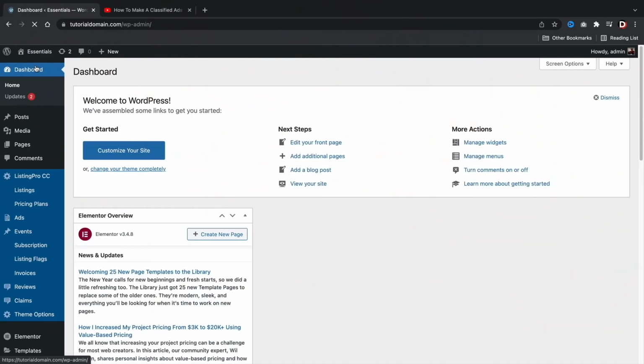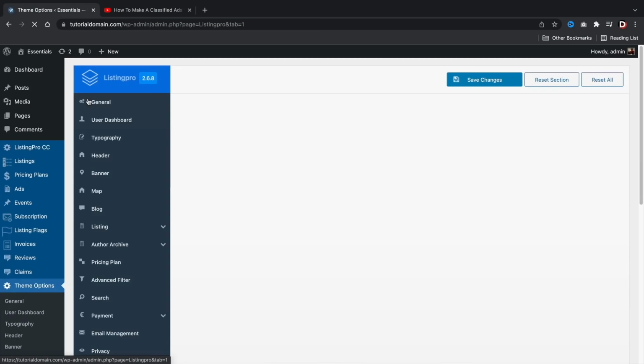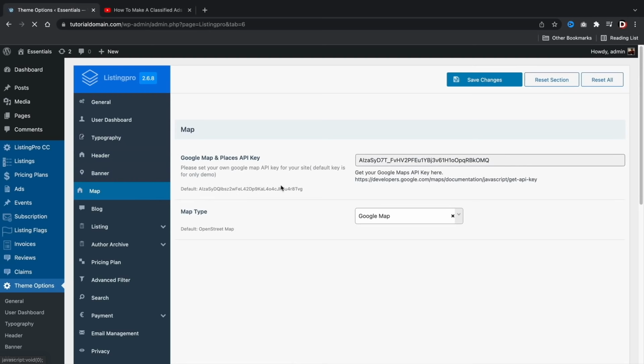So let's go over here to dashboard. You'll go down to theme options, and then we're gonna click on general. I just click on it because it shows all of the options, but you'll just click on map right here. And all you'll need to do is go ahead and copy and paste the credentials right here and make sure Google Map is selected.